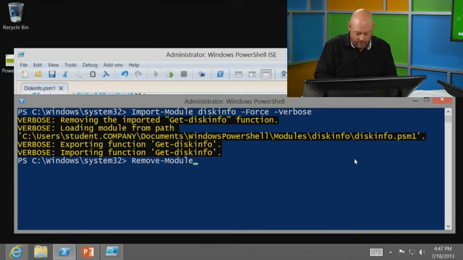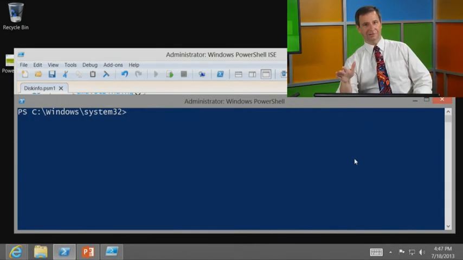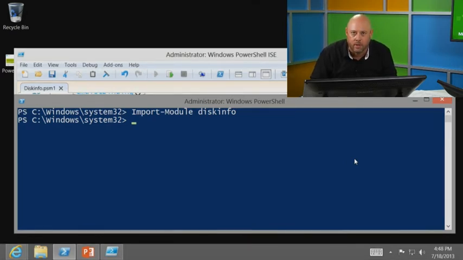By the way, force basically says, we know what you're doing, ignore all the errors, just do what I told you to do. So what happens if you don't type force? And this is actually disk info. I don't know why it's not saying it, but here's what usually happens. If you use an unapproved verb, it comes up and it says in yellow, knock it off. Stop using unapproved verbs. Don't be a dope, so use approved verbs.